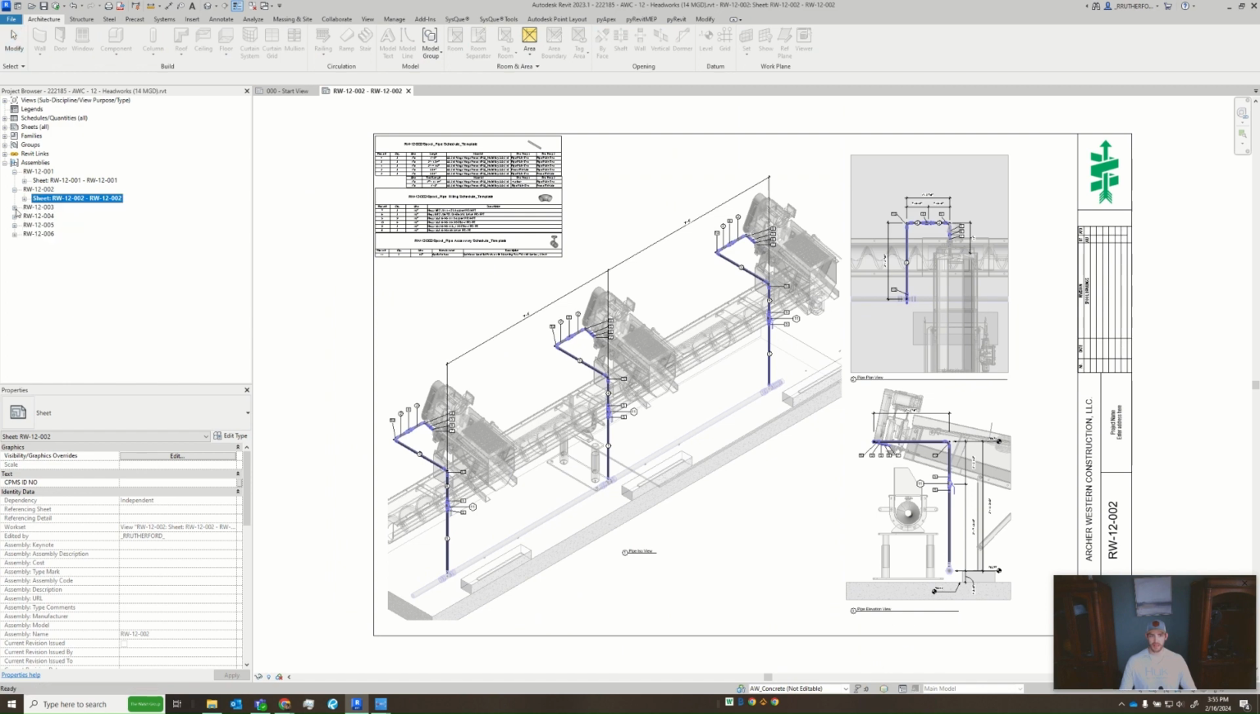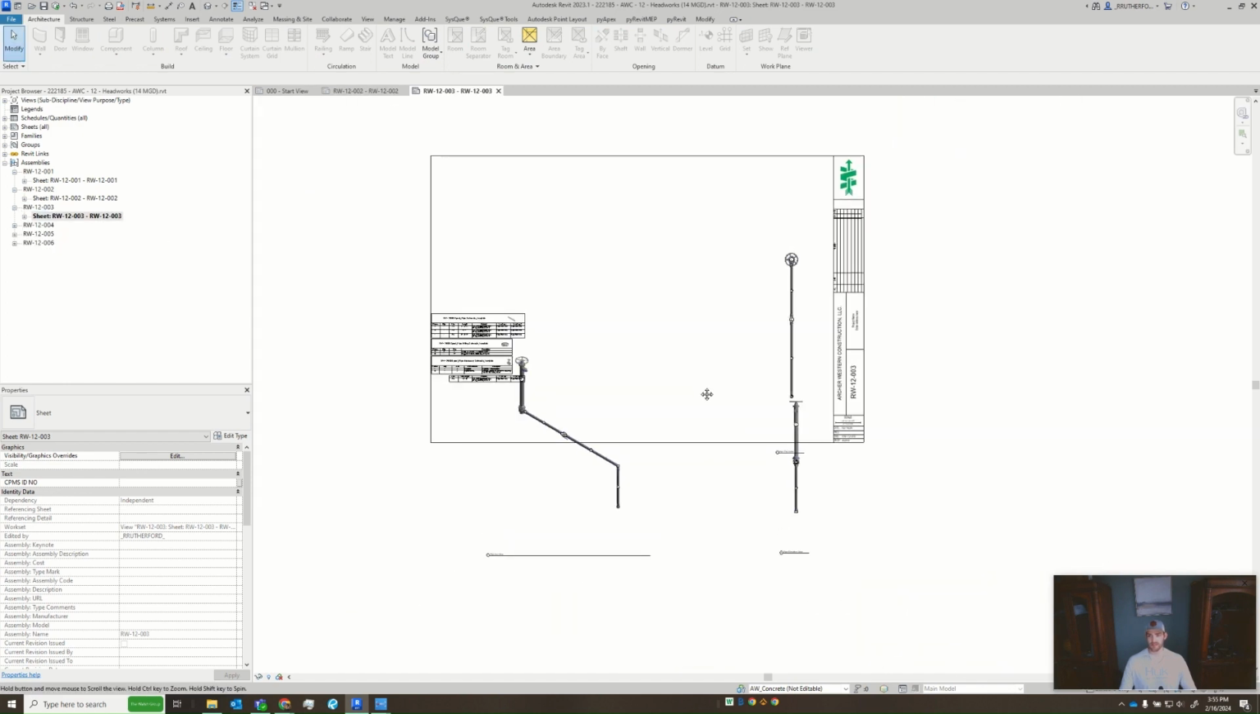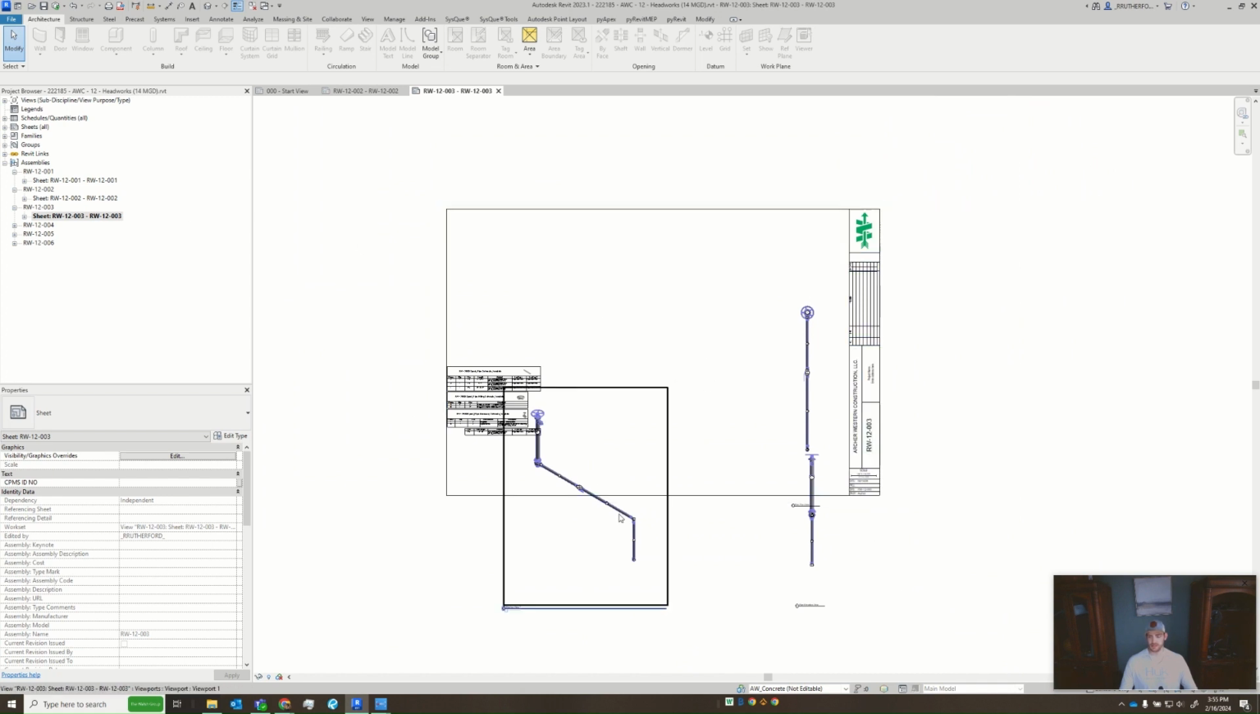So I will go ahead and run through and look at number 3. It's going to be very similar to that of 001. It's only a one-piece assembly. I'll make sure that the template's got the correct filter on it and all that stuff.